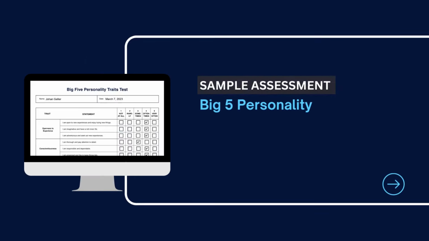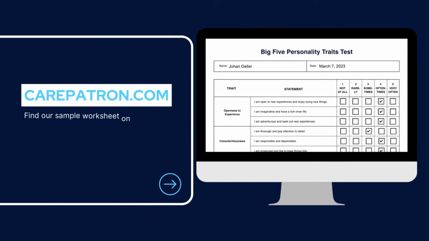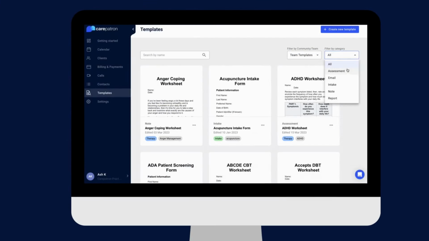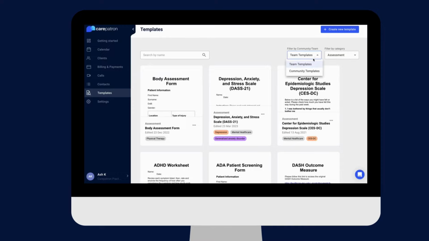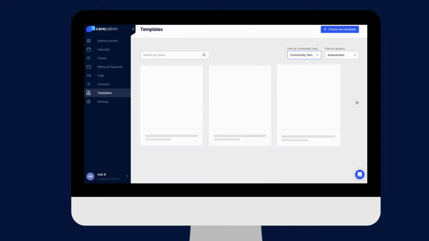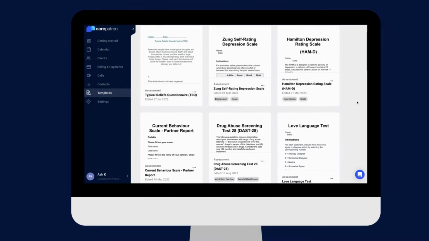Our sample assessment of the Big 5 personality is freely available for you to use. Google carepatron.com to find the sample worksheet within our platform. Choose the template within Carepatron, access the Templates tab, filter by assessment and by community to view all our collection. If you'd like to find the note faster, type in the keywords Big 5.